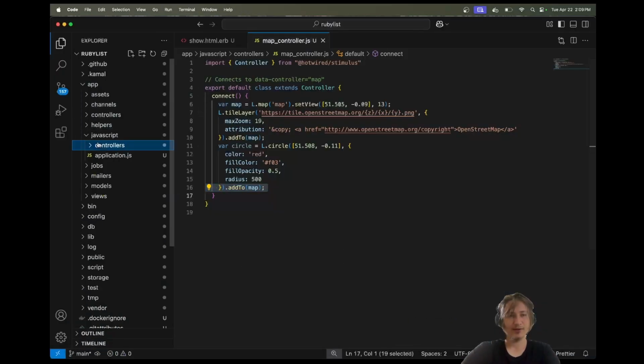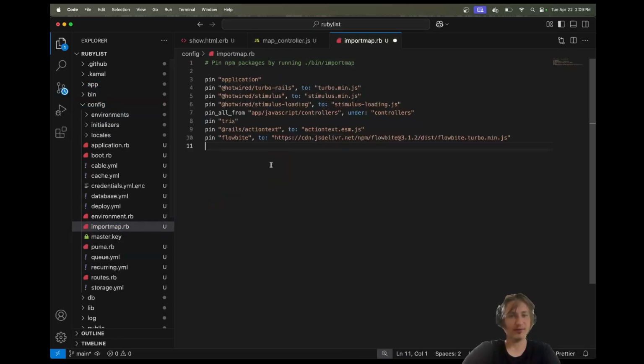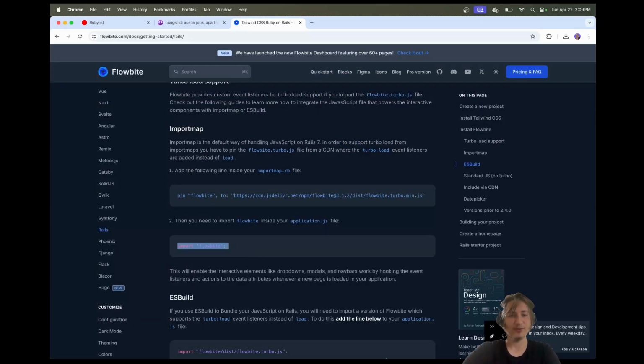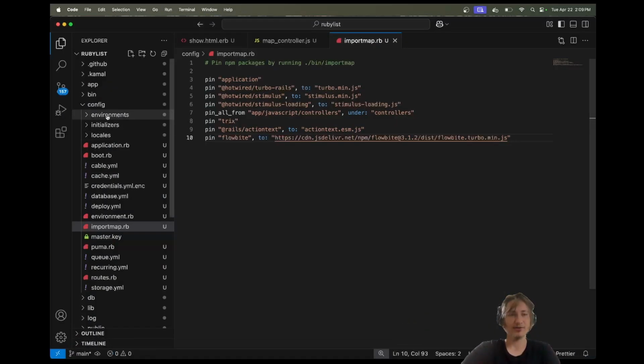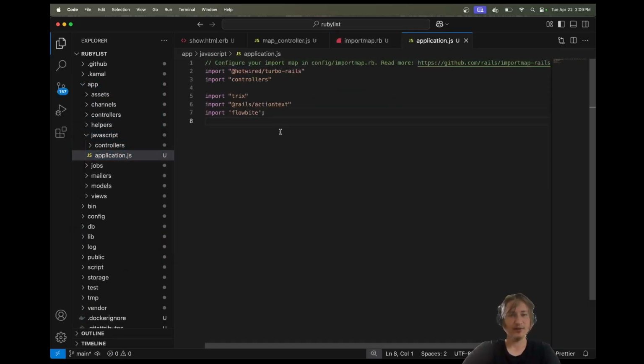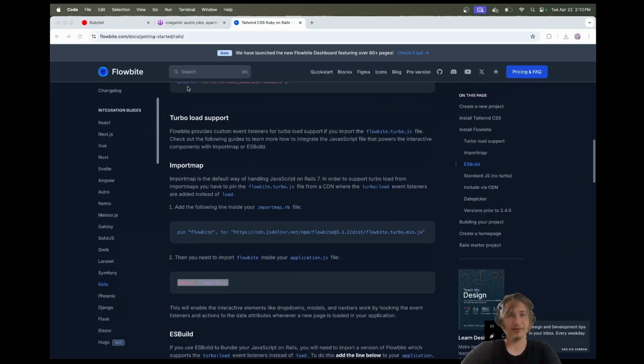We can go back to the code, go over to the config importmap.rb, and I'm going to add this pin for Flowbite to the CDN location. And then we also need to import Flowbite into our application.js. So that's over in the app JavaScript application.js file. Right underneath all of our other imports, we're going to import Flowbite. And that should be good. Then we can start right away using their components.